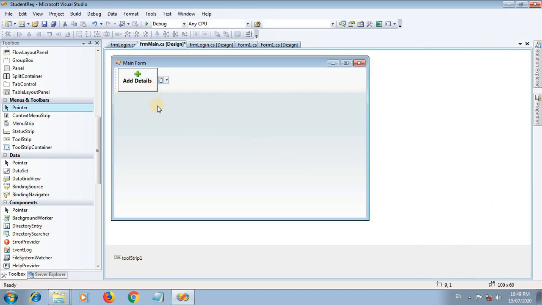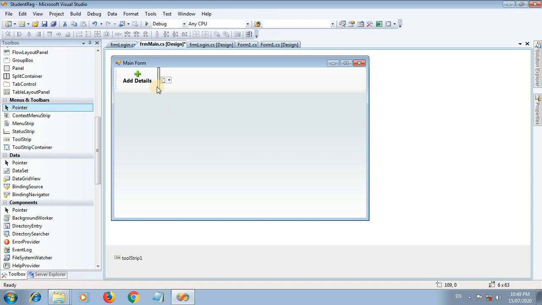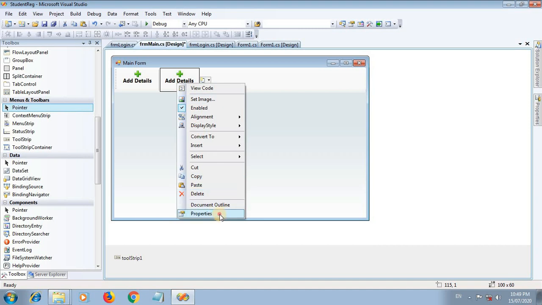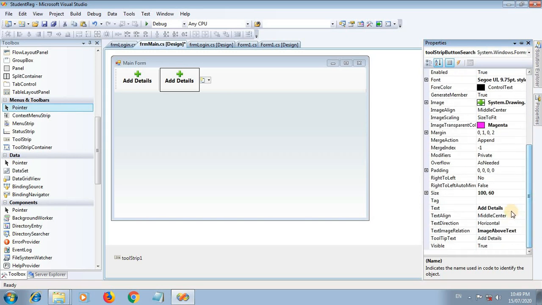Now I am providing a separator between the buttons. For providing the separator, click here, add tool strip button, click here and select the separator. It will add a separator between the buttons. Just copy the previous button, click here and paste it. This is our second button. Change the properties of the second button, tool strip button 1. This button can be used for searching a student, and change the text to search student.